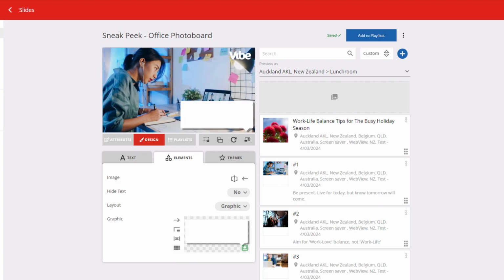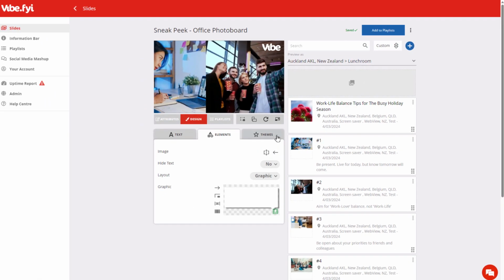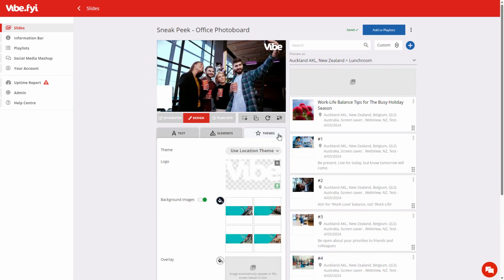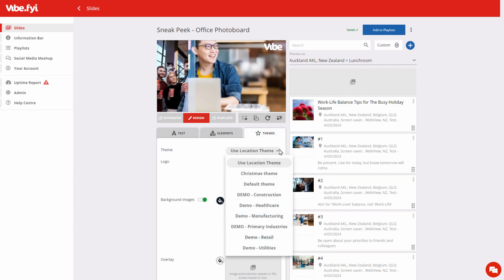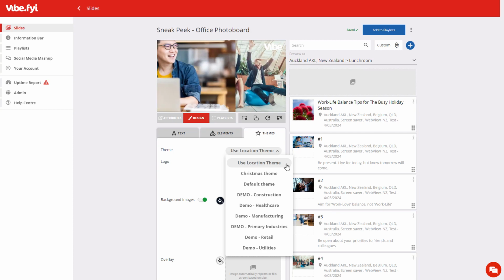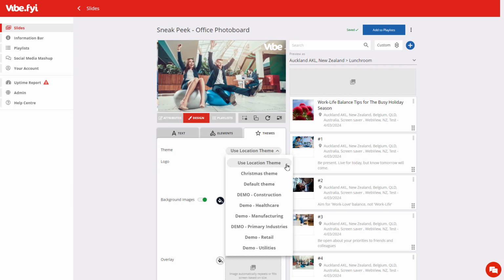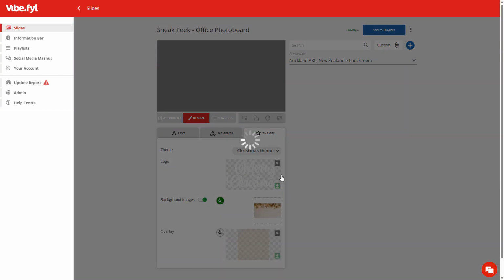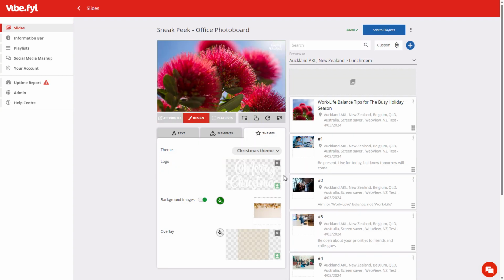A much anticipated feature that will also be available soon is the ability to set your slide theme at slide level. You'll note now that you can choose to automatically assign a theme per location, which is what currently happens, or if there are other themes that have been added, say for example a seasonal theme, you can apply all of the default settings directly to the slide that you're editing.